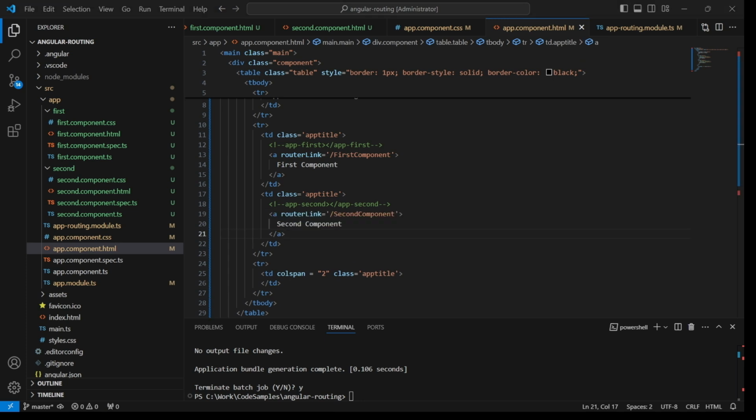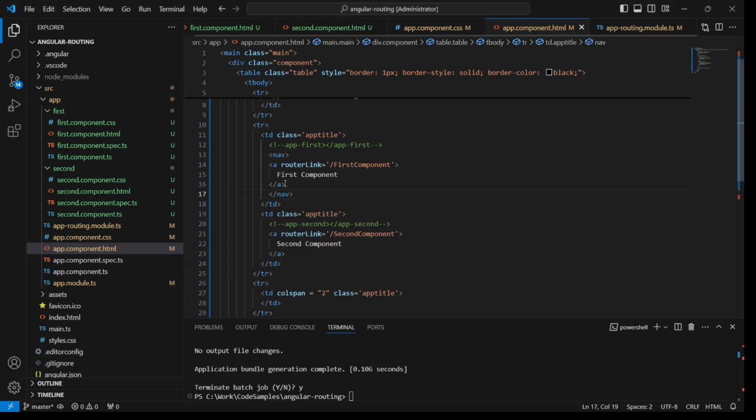Sometimes hyperlinks are enclosed with nav tag like this. But it is not necessary. The nav tag should only be used for significant navigation links that help users move through the site or a large section of the page.